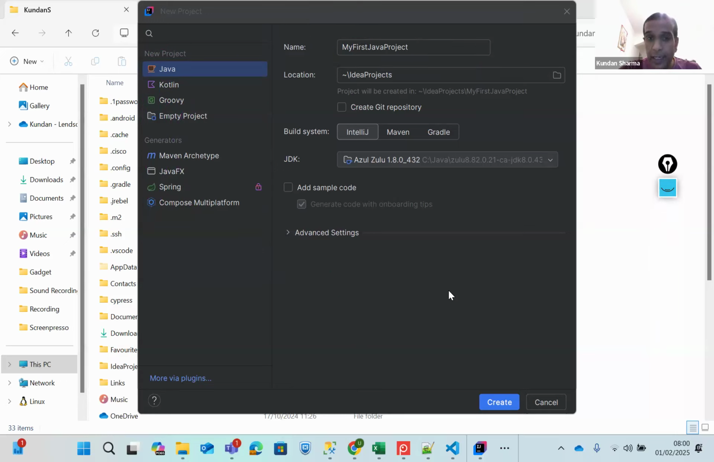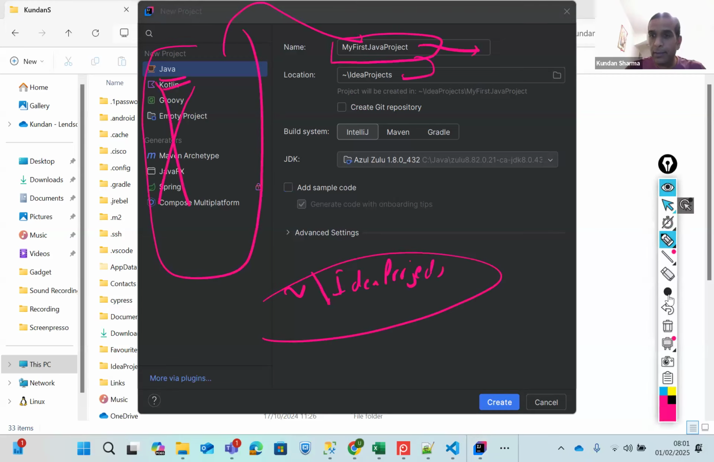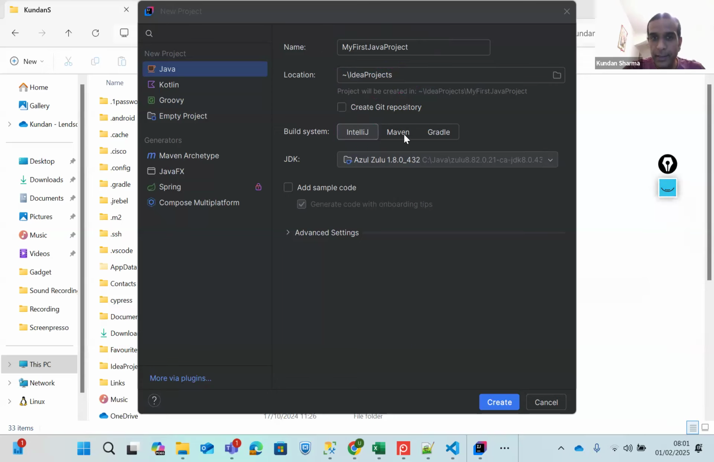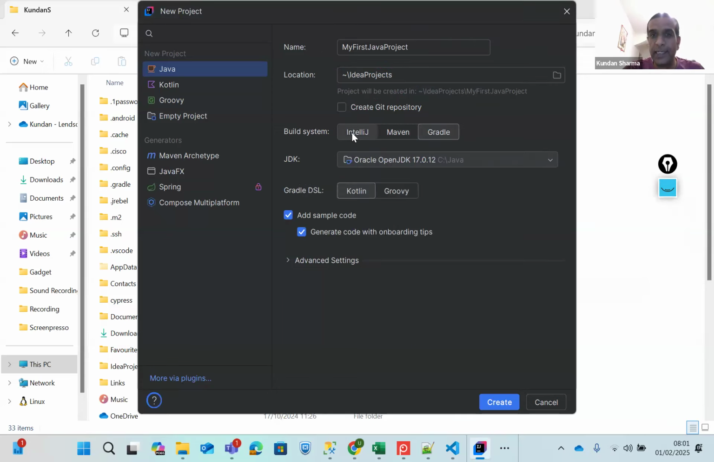Now, make sure that you untick this option, right? You're not going to click it. By default, it is checked, so you have to keep it unticked. And now I'm going to click on create. When I click create, it is going to create a project, and my project name will be my first Java project. It will be created in this location, right? And you have to make sure that IntelliJ is highlighted. If you click here, Maven is highlighted, Gradle is highlighted. You have to click on IntelliJ, with JDK chosen, and now I'm going to click on create.